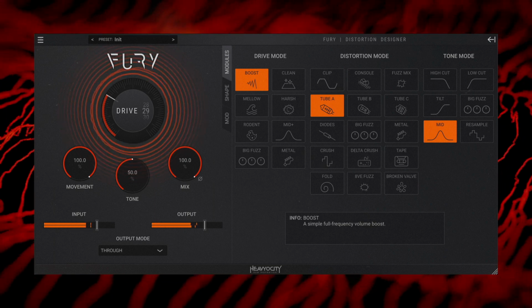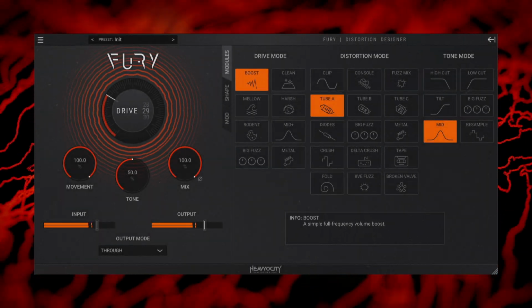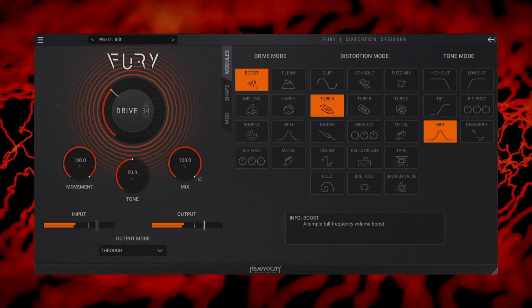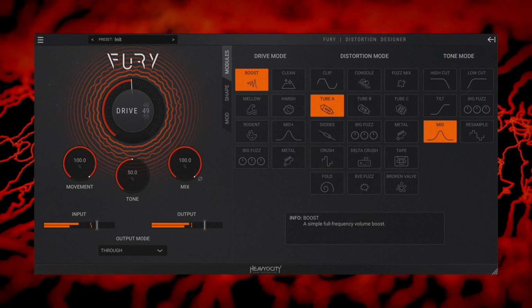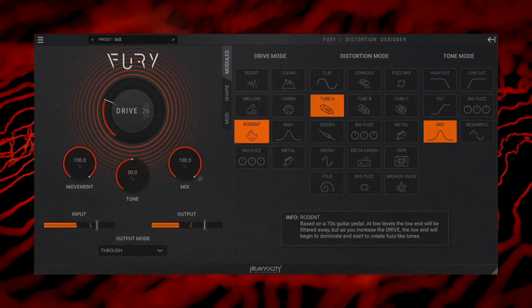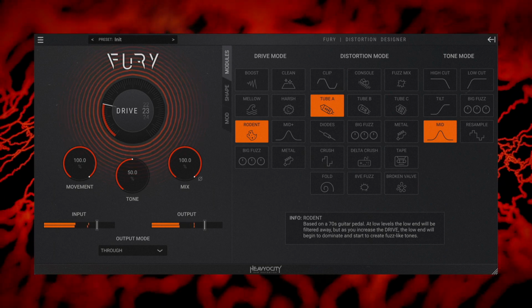At the most simple end of the spectrum is the boost module, which is a full-frequency volume boost. With it selected, the drive knob will simply apply gain to the input. At the other extreme, we have the rodent module, which starts as a low cut but gradually applies low-end boost with a mid-frequency hump.